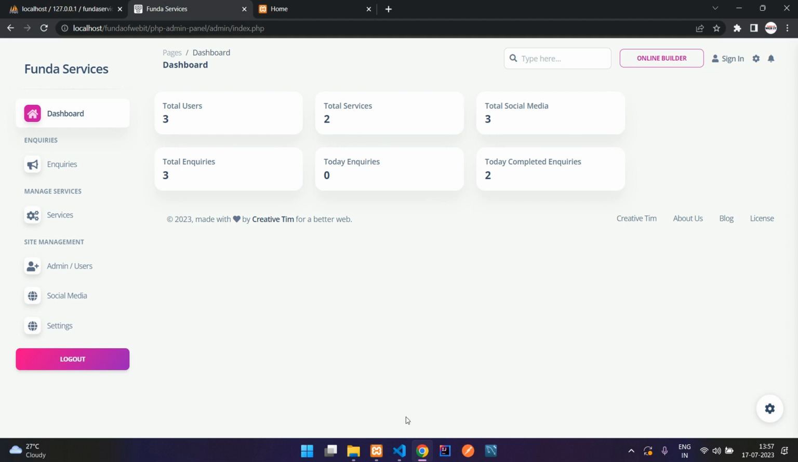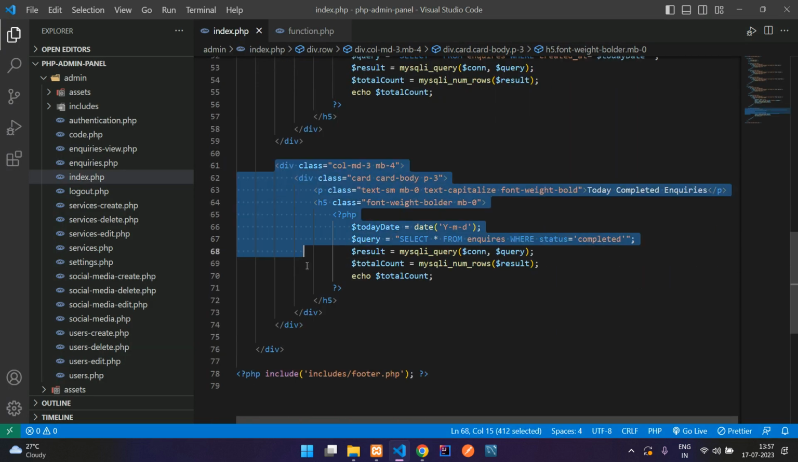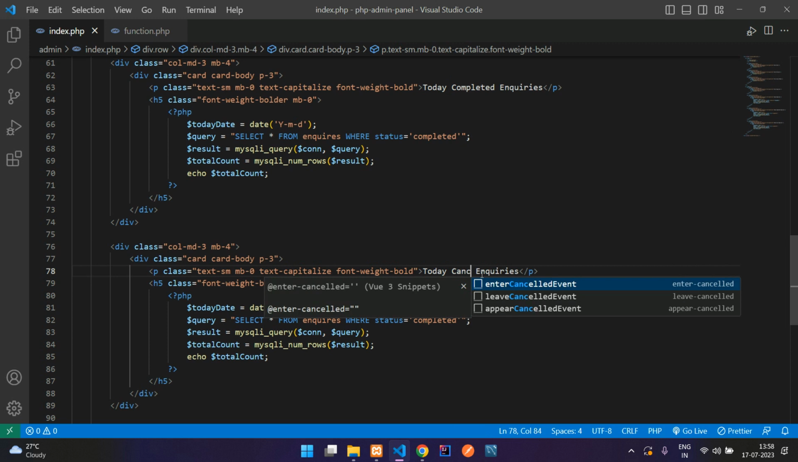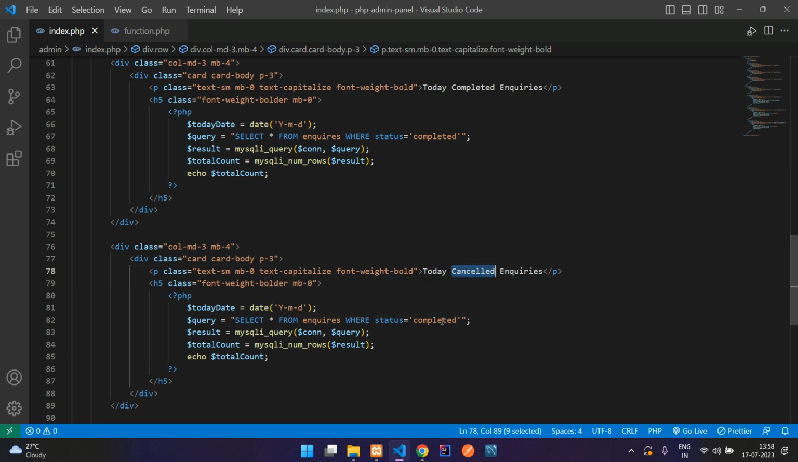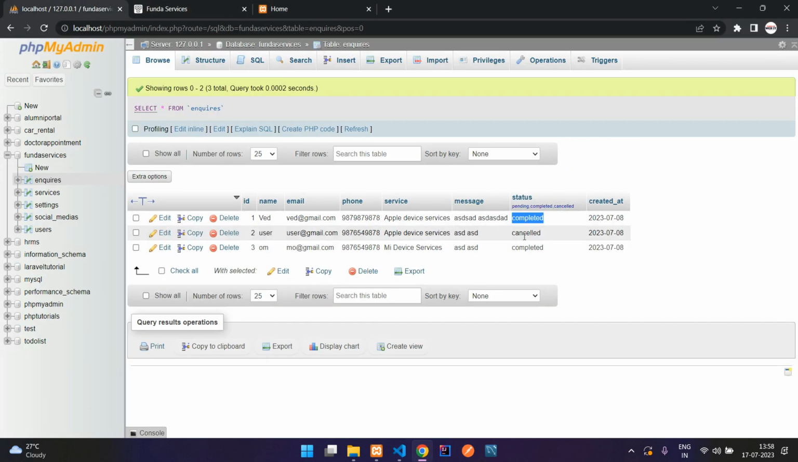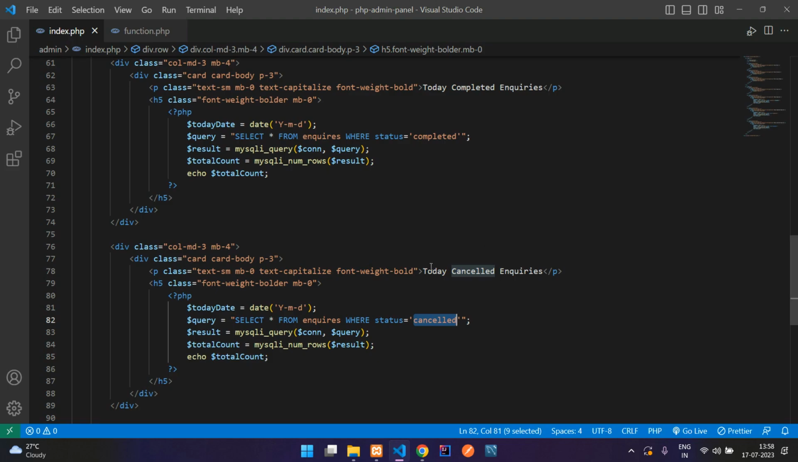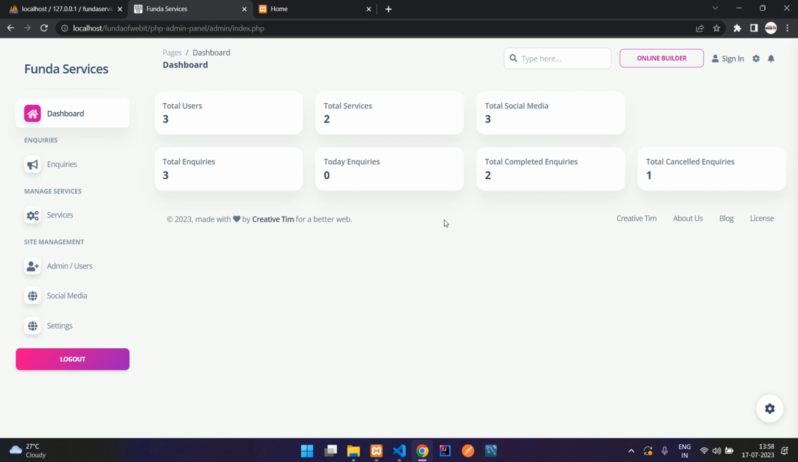Refresh, perfect. Now guys, if you want cancelled also, the same procedure goes. Just copy and paste here, and instead of completed, use cancelled, and copy and paste here too. Make sure you are entering the same spelling as inside your column. Refresh. Here you see today cancelled request, or not today, we should mention total. It's not today's cancelled requests, it's total. So let's mention total here, total completed, total cancelled. Now refresh, perfect, guys. This is how we do a row count and dashboard in PHP.